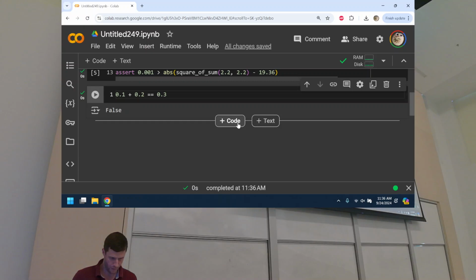You look at this and you're like, what the hell? No. Why is it false? Well, let's see what happens actually. Like, well, okay, if it's not equal to 0.3, what is it equal to?